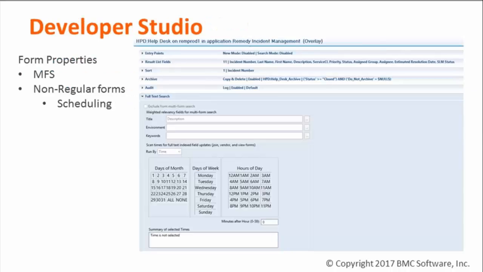Okay, you can use Dev Studio also to configure some components of FTS. So this first example is a form, the HPD help desk form. I'm looking at the form properties, and you can see here that you can configure some MFS settings. This is underneath the full text search section, and you can set up a schedule for indexing join, vendor, and view forms. So AR Server doesn't know when backend data has been changed on a join, vendor, or view form, so the only way it can reindex the data is to do it on a scheduled basis, and that's what you can set here through the form properties in Dev Studio.